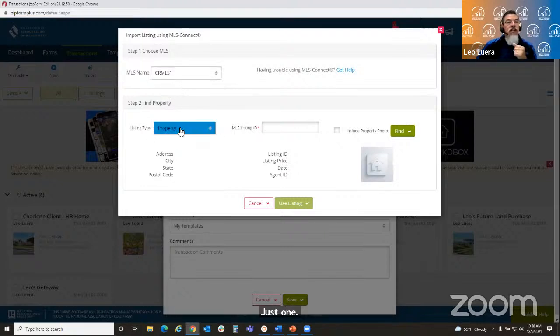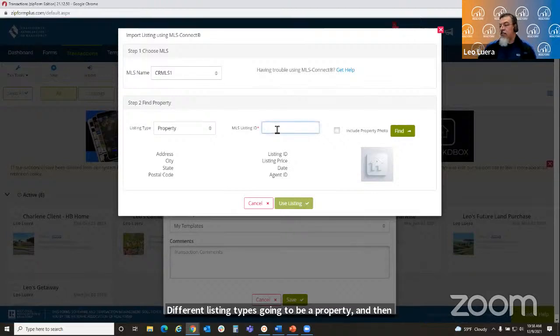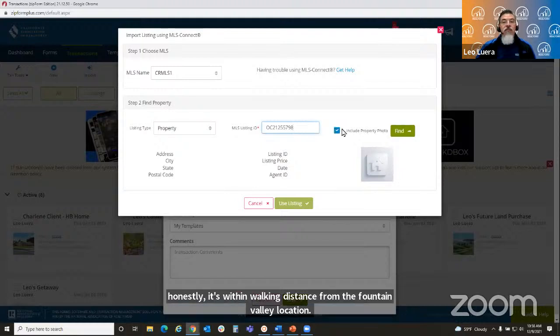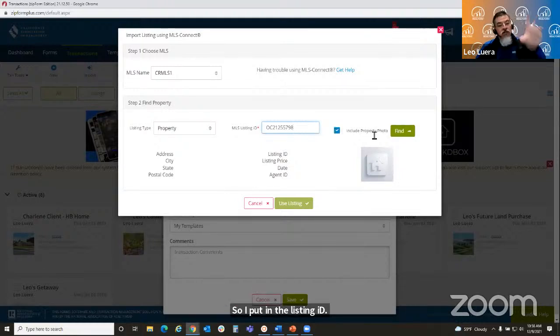The listing type is going to be a property, and then we put in the listing ID. So once again, this is a listing that I'm not endorsing. It just happens to be active in MLS. And honestly, it's within walking distance from the Fountain Valley location. So I put in the listing ID. I do want to include the property photo that already exists in CRMLS. I'm going to click find.